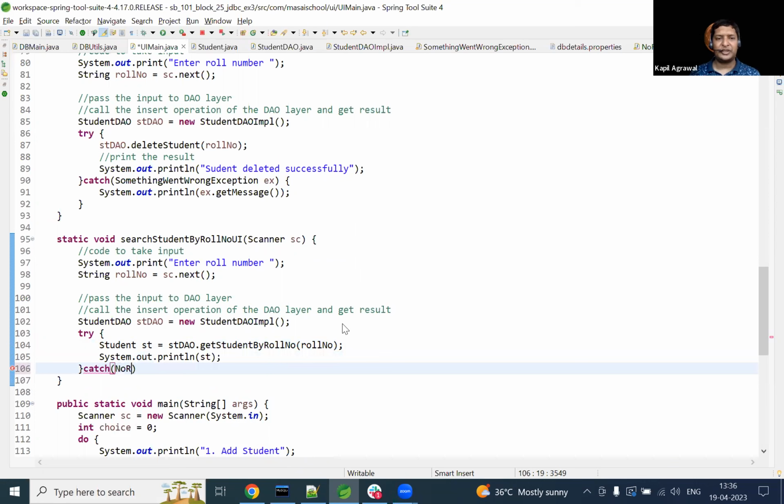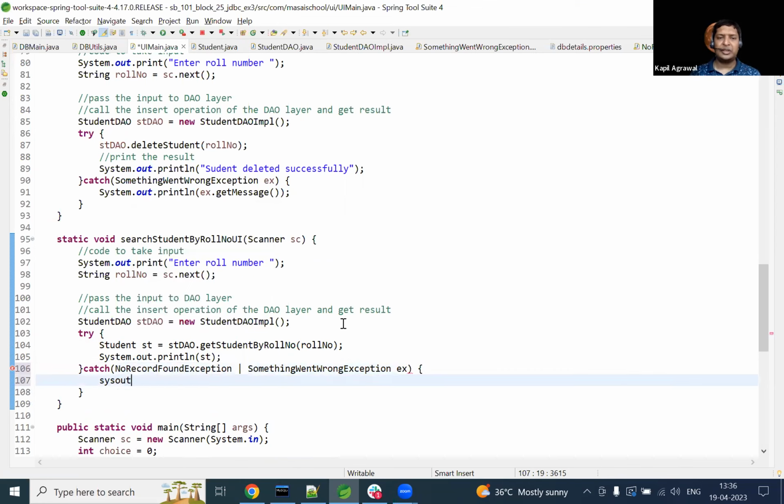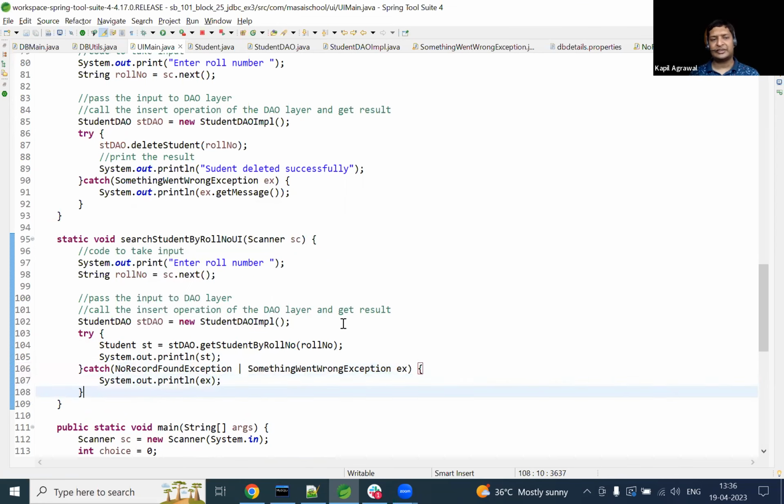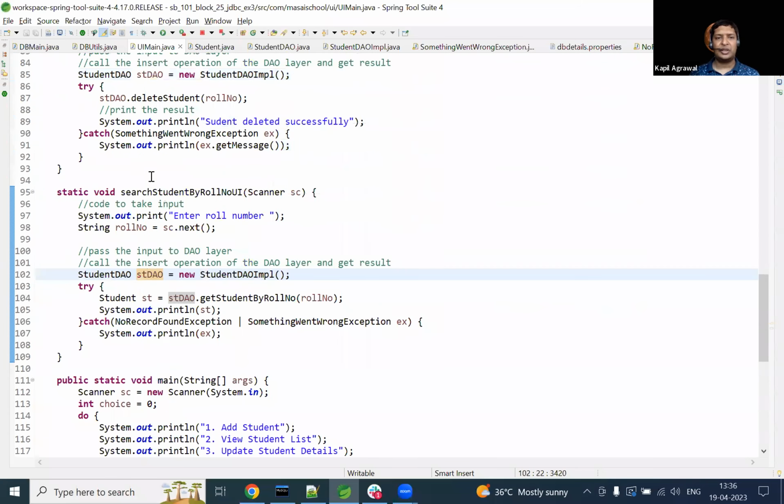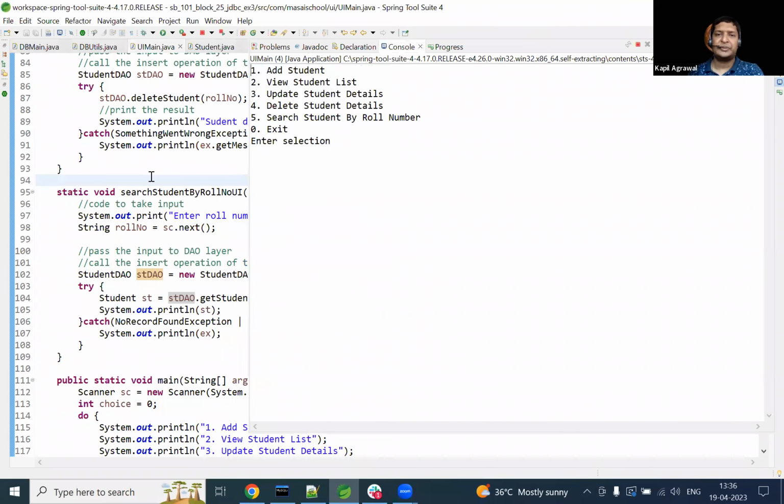If I'm talking about the type of exception, the first exception is going to be NoRecordFoundException, and the second exception is going to be SomethingWentWrongException. The entire code is done for you and the application is created completely. Alt Shift X J. Enter selection. Choice number 5.